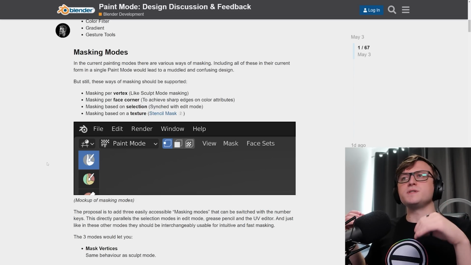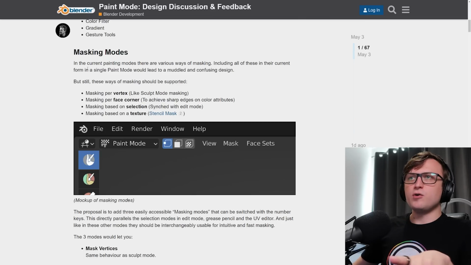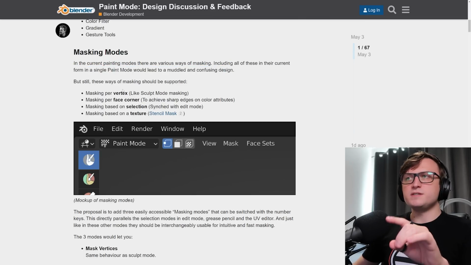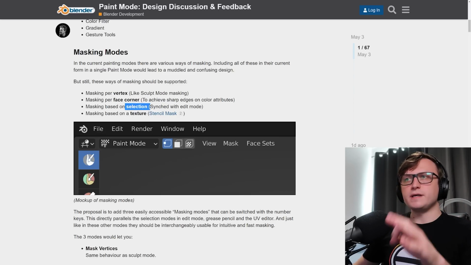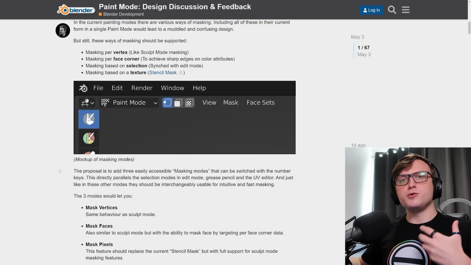Alright, so masking modes. In the current painting modes, there are various ways of masking. Including all of these in their current form in a single paint mode would lead to a muddled and confusing design. But still, these ways of masking should be supported. Masking per vertex, per face corner, based on selection, and based on texture, which is basically the stencil masking one. So here's what they're proposing for the masking.